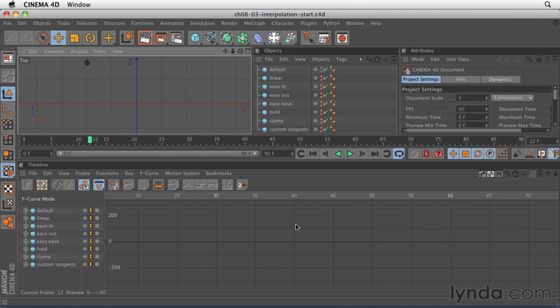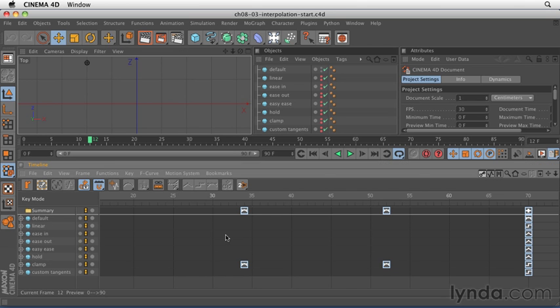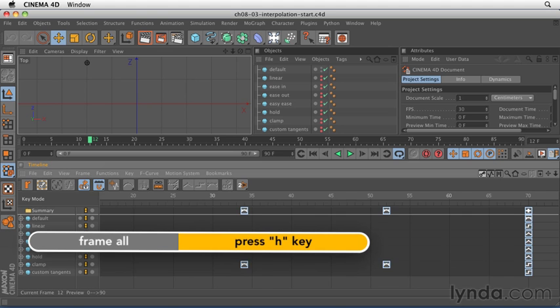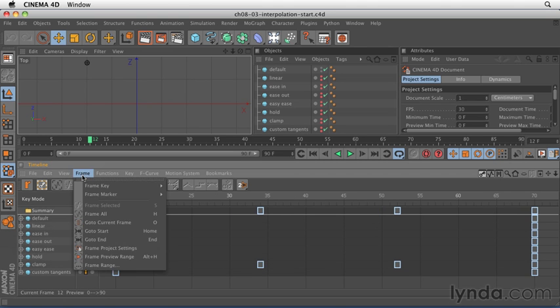So to access the F-Curve Manager, it's part of the timeline. I have the F-Curve Manager visible now, but I got there by going from the timeline back and forth. If I click on this keyframe button right here, I'm back in the timeline. I'm going to hit the letter H on the keyboard, which is the same thing as doing the Frame All command. If I go to the Frame menu and select Frame All, you can see that the keyboard shortcut for it is the letter H.